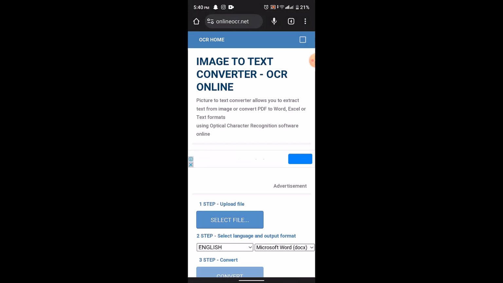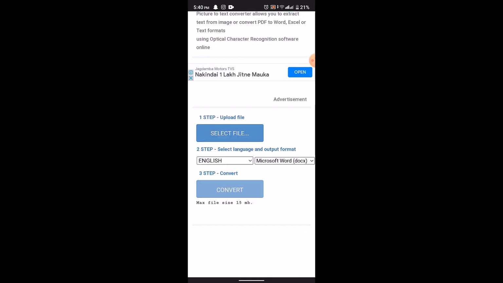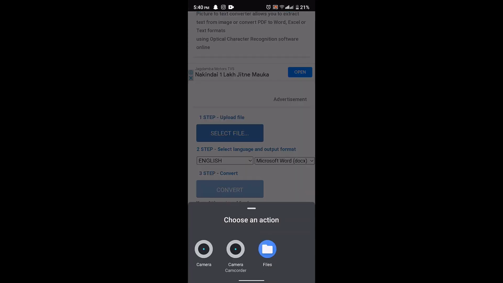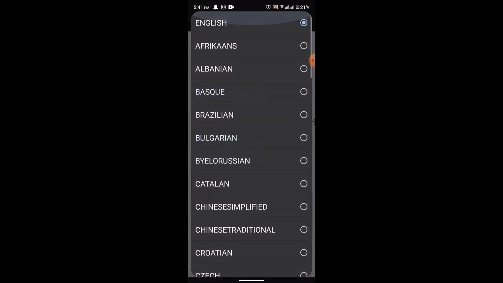After that, it's going to take you to this page where the image is converted to text. You need to go ahead and select file first of all. That is step number 1. So access the file, and you'll need to select the language that you wish to apply for this particular caption. Select either one of these languages.